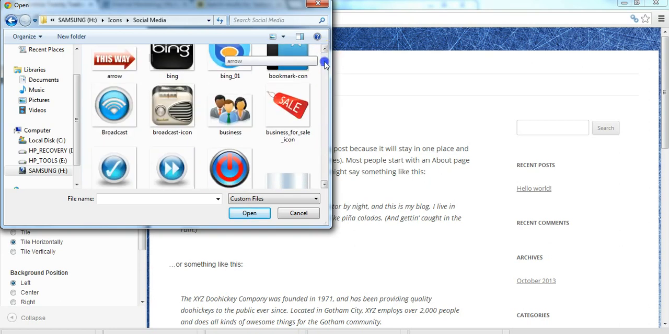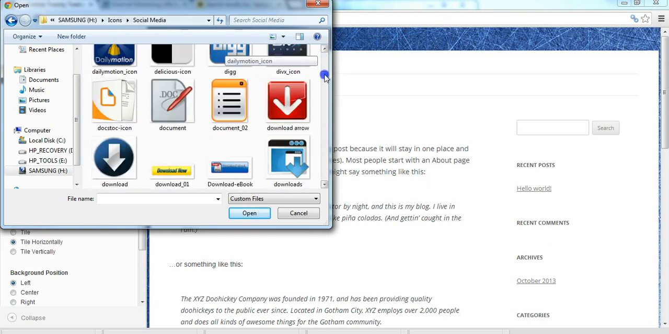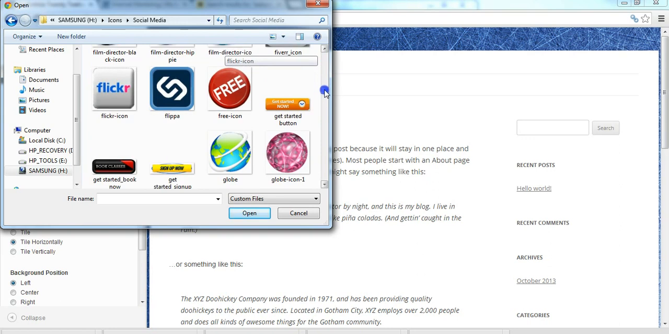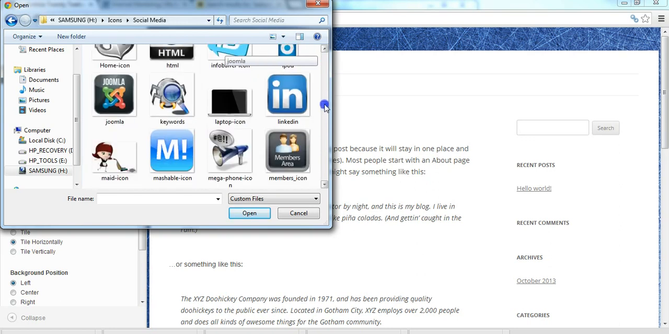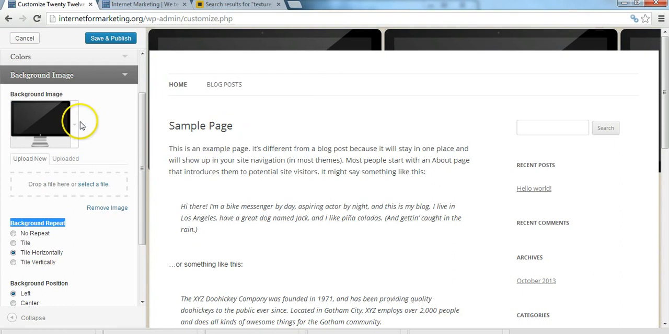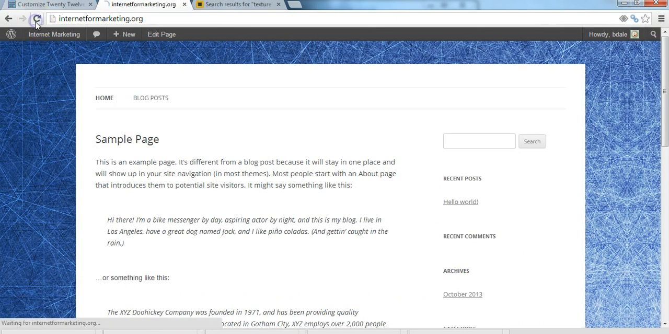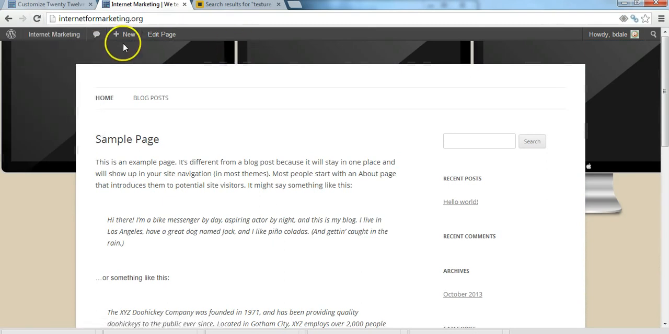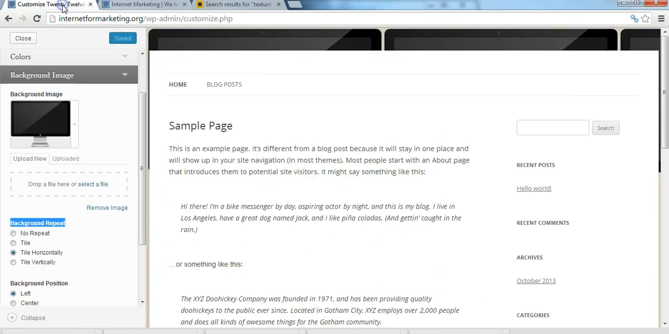So let's just say you got a very small avatar, like one of these. Let's look at the biggest one we can. Let's go ahead and get our monitor. So let's say you wanted something kind of wild, like this, or it could be anything. We'll save and publish, and then refresh the page. What you notice is the image is not only not full, it's broken up and doesn't look very good. However, that's tile.